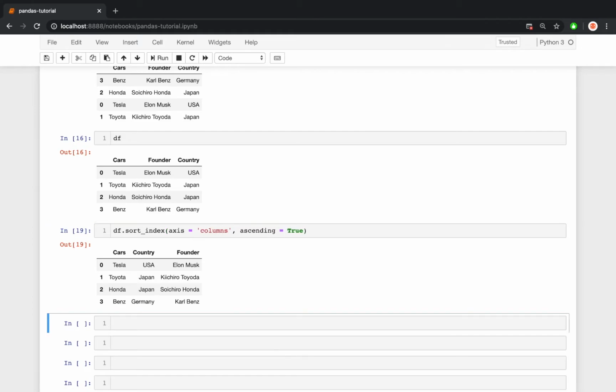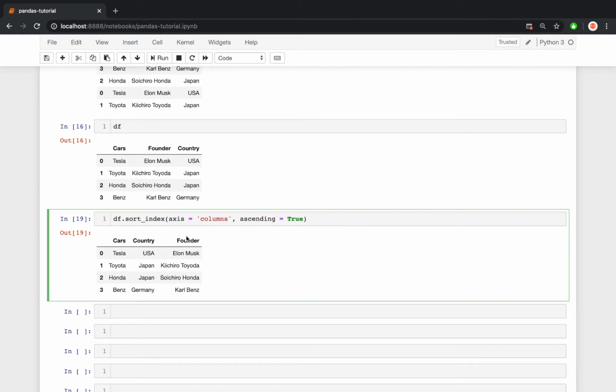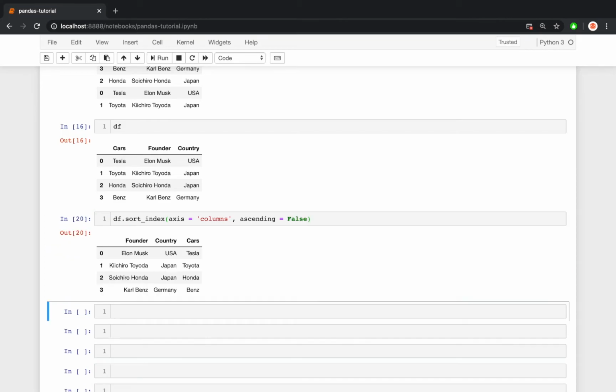Okay, cool. What I wanted to highlight here is that we are aiming at sorting the columns. If you do this, the first column is cars, the second column is country, and founder is the last column, because we are sorting in ascending order. Now if you want to switch it to descending order, you can do that by passing axis equals columns and sorting all of the columns in descending fashion. So this is another trick.